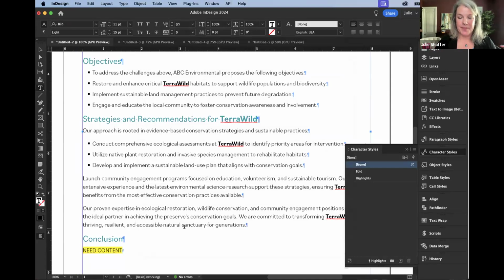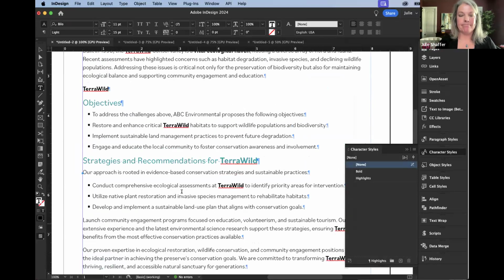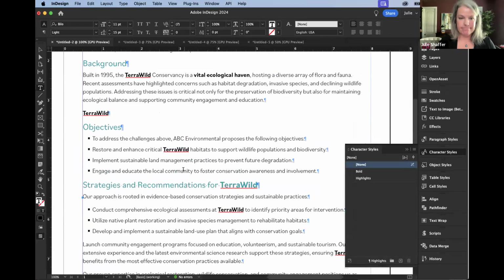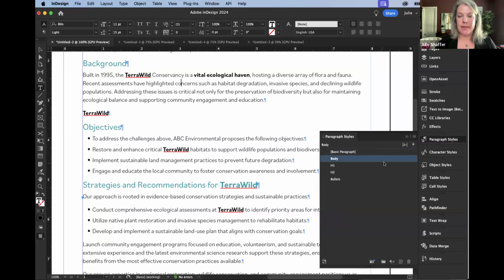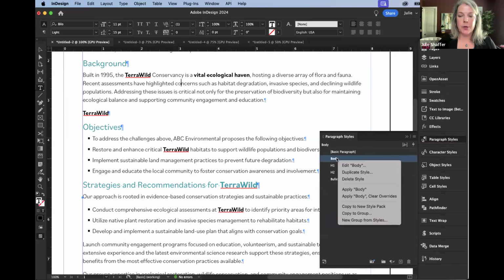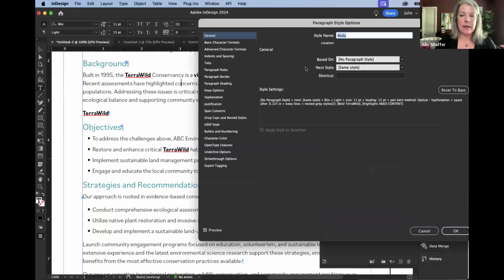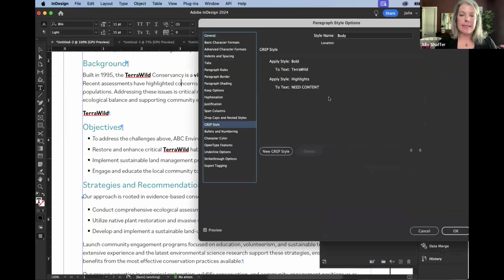Fantastic. Okay. Next one. Is it possible to create a GREP style based on a no break? Our company name is 2 words and we have a rule about keeping it on one line in paragraphs. You bet. Similar thing. I'm going to right click to edit body here. And here in the GREP style area, you could do a new GREP style of no break for your firm name, ABC Environmental, exactly as typed.